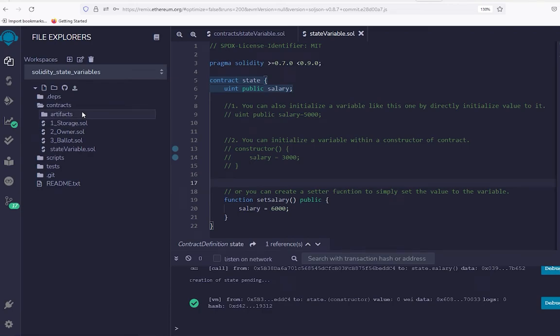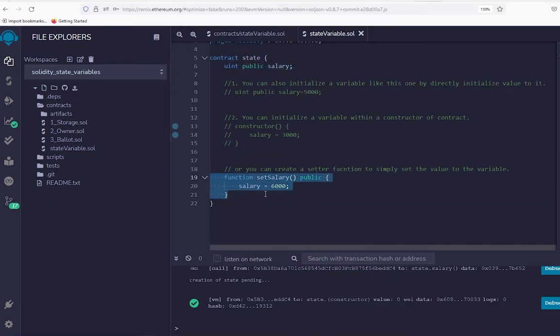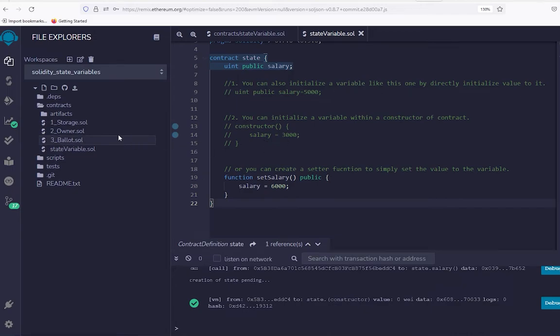We are now on our Remix IDE, and that's our previous file where we talked about the state variables. You can see I have commented some of them, and one is uncommented, the function setSalary. We have covered the state variables, and in this video we are going to learn what local variables are.